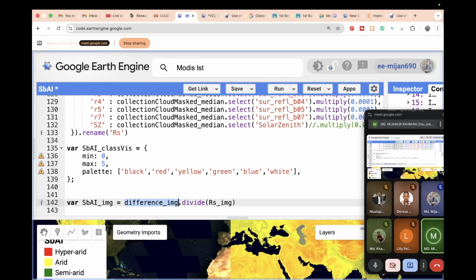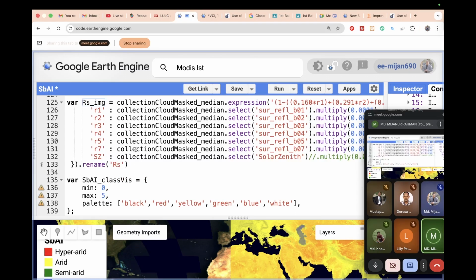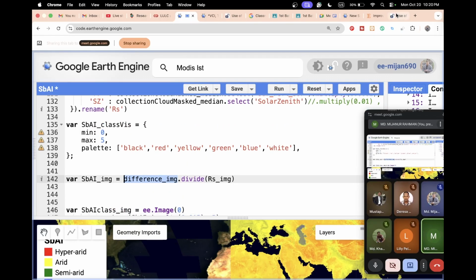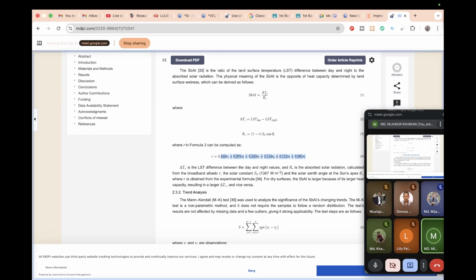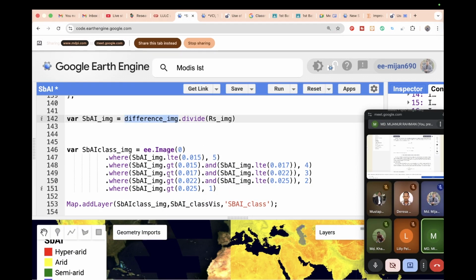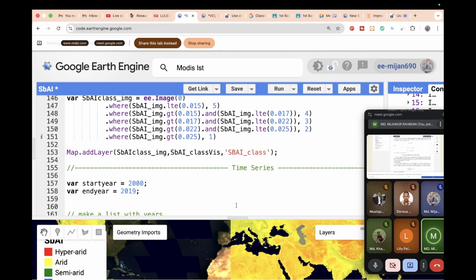And finally you can see the difference image. Basically LST divided by this RS, which I computed here, the RS image. When I divide it, we mainly compute this final formula, delta TS divided by RS. So then we can easily get the surface based aridity index. It's computed, and further we just make the classification. If the value is less than or equal to 0.015, it's one class, then greater than this range it's another class. So based on the class we simply display.